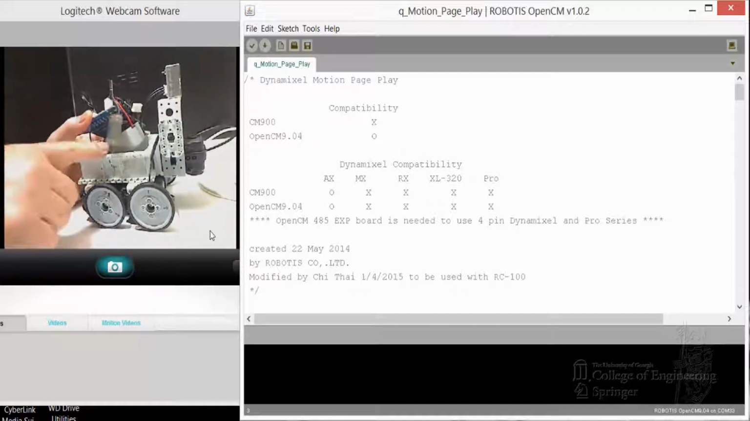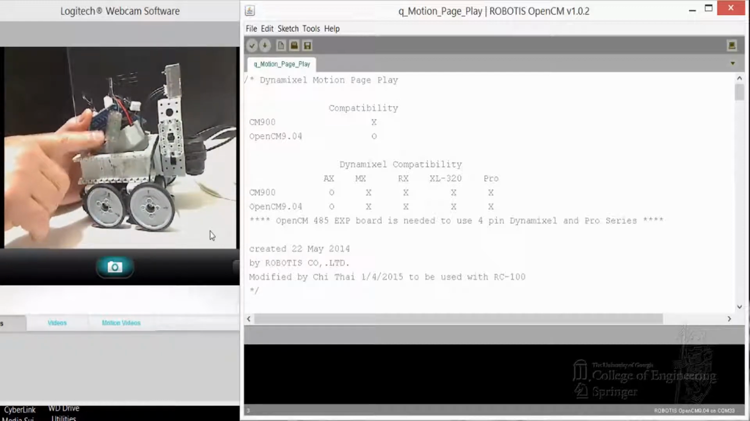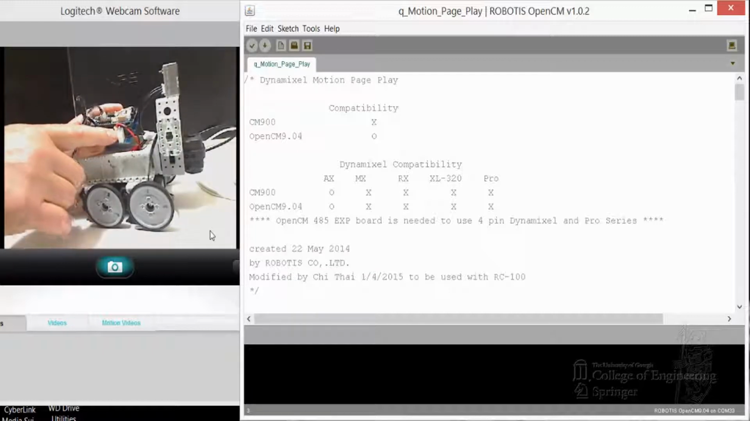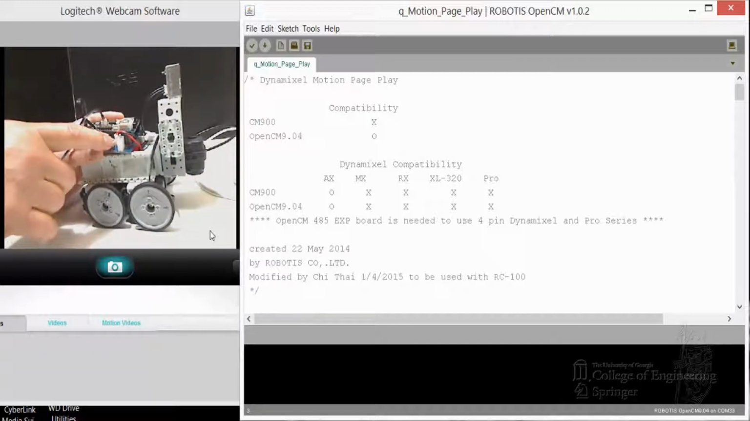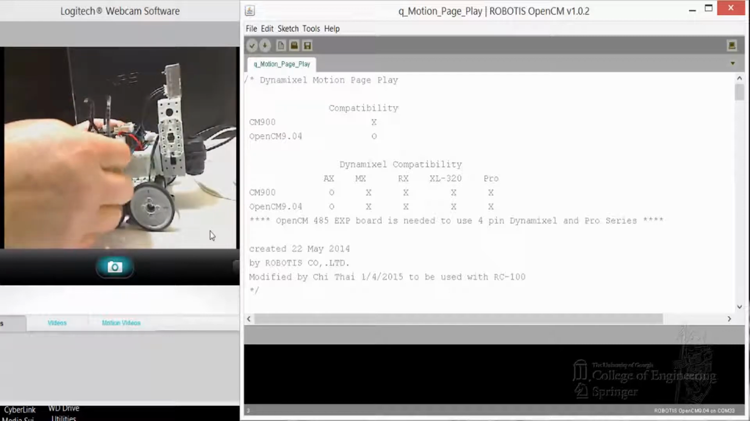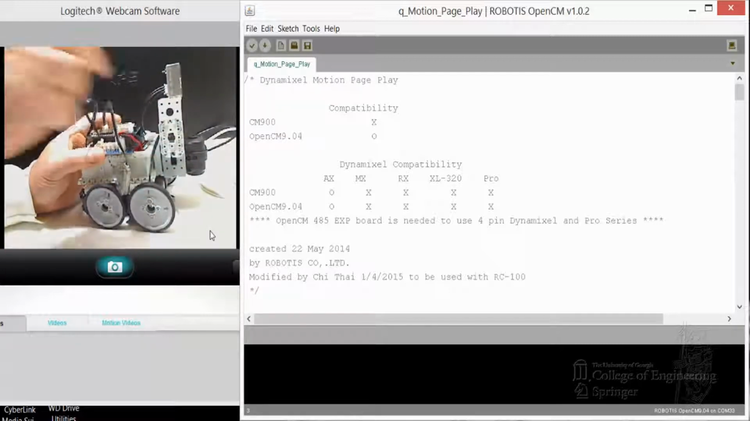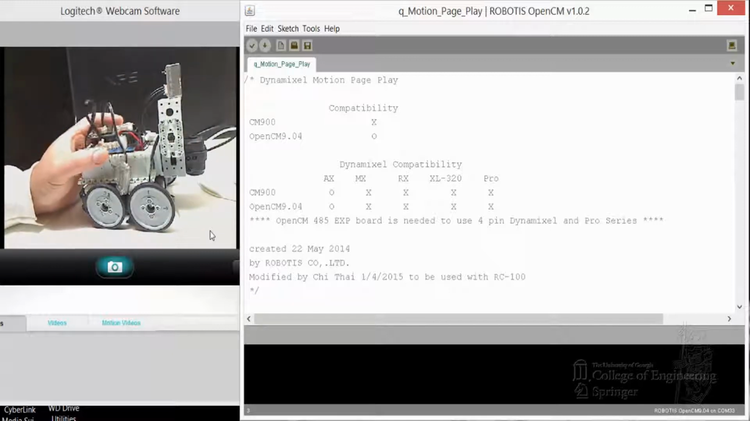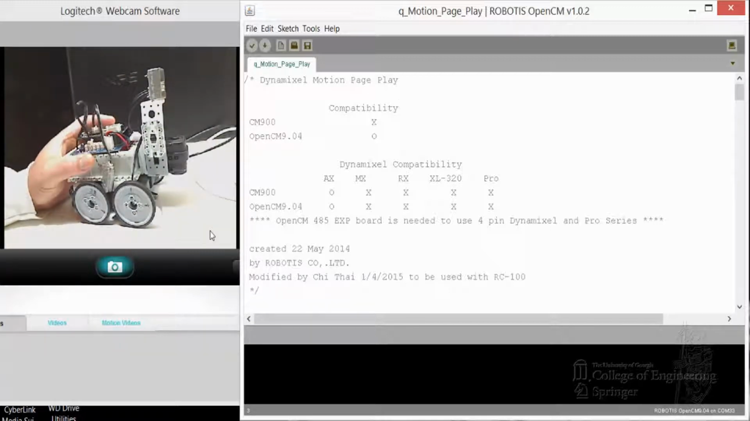And the power is a LiPo 11 volt. It hooks up directly into the 485 EXP board. So when you turn it on, it also powers the CPU board per se, the 904B. Okay.